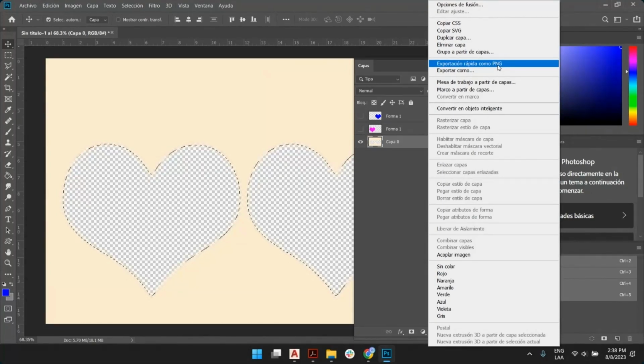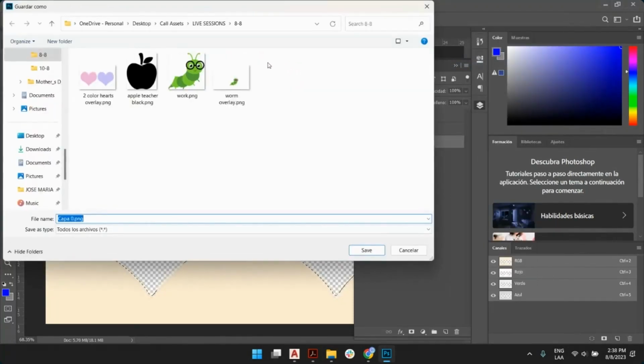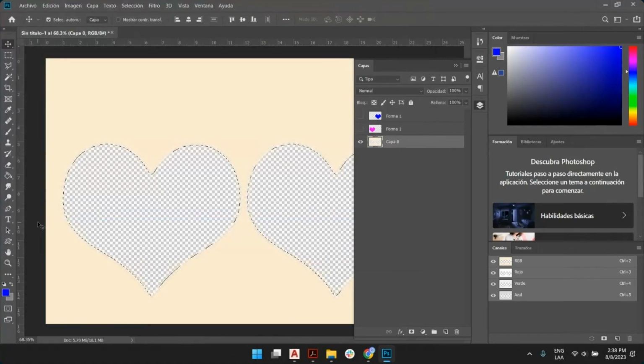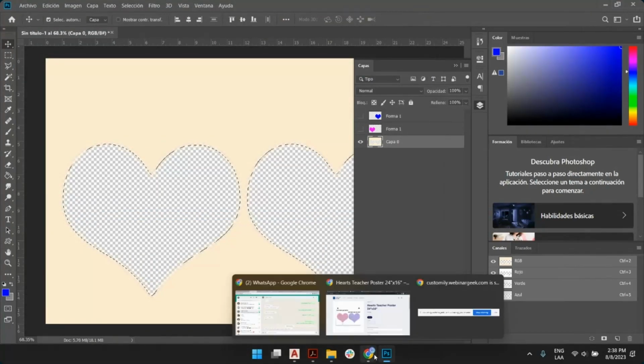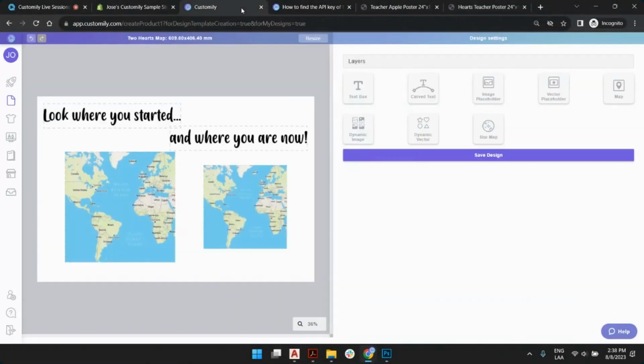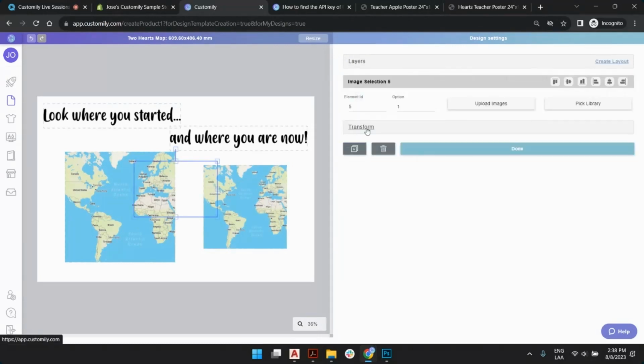PNGs can save transparency, so they become very handy in Customily. I'm just going to click on export this as PNG, and I'm going to call this the simple hearts. If I were to return to Customily, I could actually use my dynamic image element to create an overlay and use that shape and that punched holes background to change my entire design.